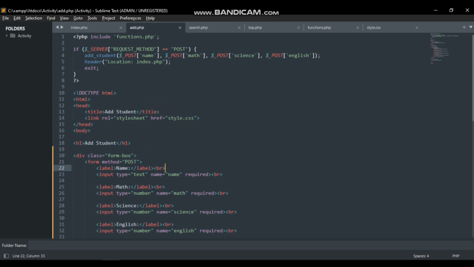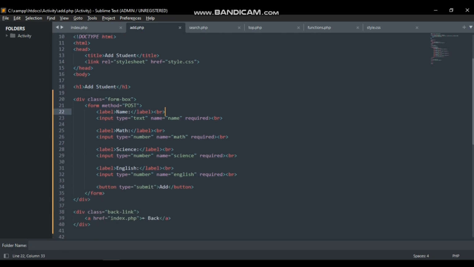Next is the doctype html, declaring the HTML type. In the head we have the title and a link to style.css, and we have an h1 tag in the body, add student. We have a div with the class form-box, which is the container for inputting the name and the different subjects: math, science, and English. We also have a button of type submit named add.